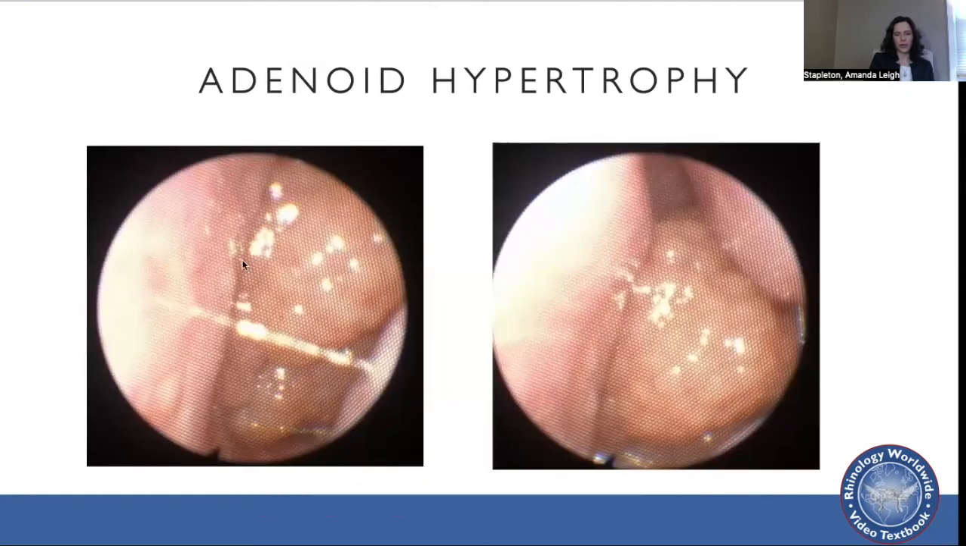So again, this is that photo of really enlarged adenoids filling the entire nasopharynx and causing nasal obstruction. When I walk into an exam room and I see the kid sounding like Darth Vader where they're breathing loudly and they're not actively sick, adenoids are clearly on the front of my mind.